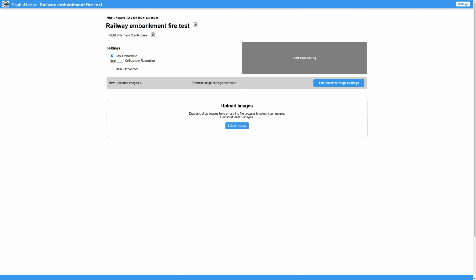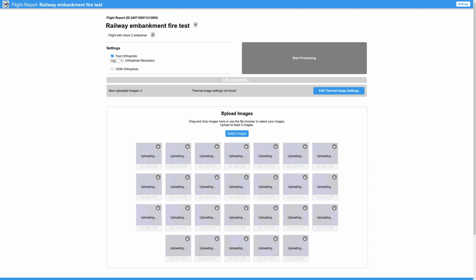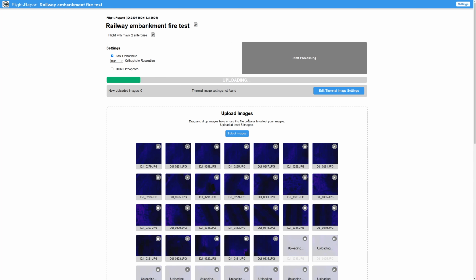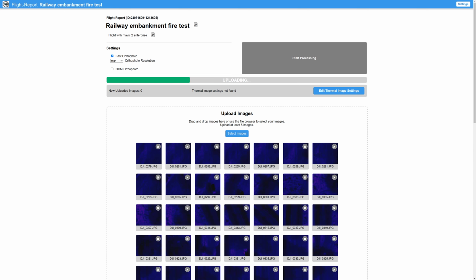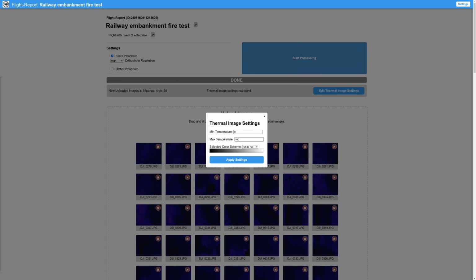Once the report is created and opened, we can upload the images. Argus automatically detects thermal or infrared images and checks if the temperatures are embedded in the file, as is the case with drones like the DJI M30T. If not, temperatures need to be estimated based on the color map and min-max temperatures. In this case, a pop-up like this one will appear asking for the user's input.